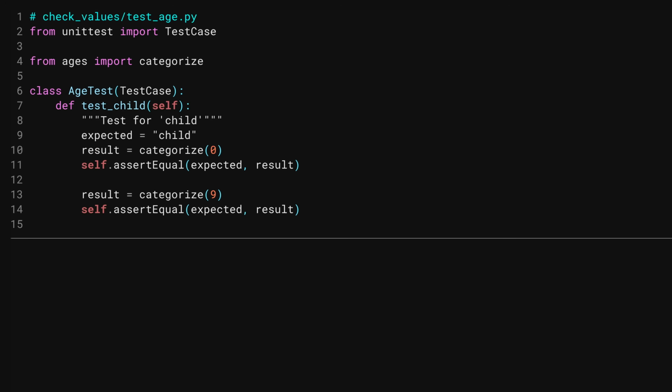This is testAge.py. As before, I'm importing test case, and similar to the last time, I'm importing the thing that I'm going to test. My test class has several methods. The first one tests values that return child. You can organize your tests however you like. Here I've grouped them by output. I'll babble a little more about that in a minute, but for now, let's look at this test.